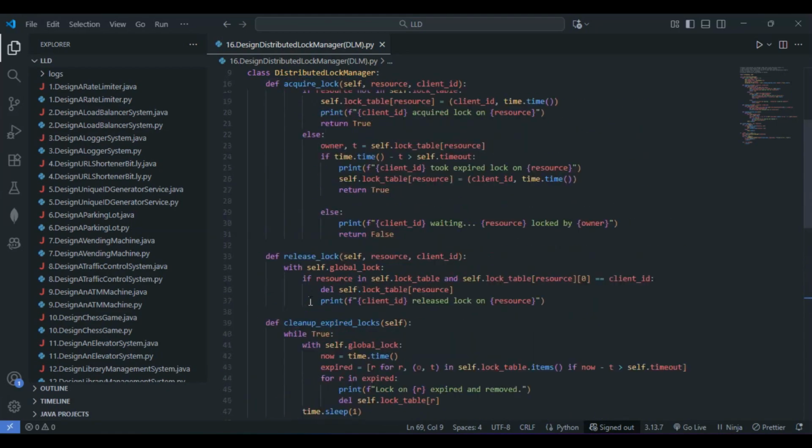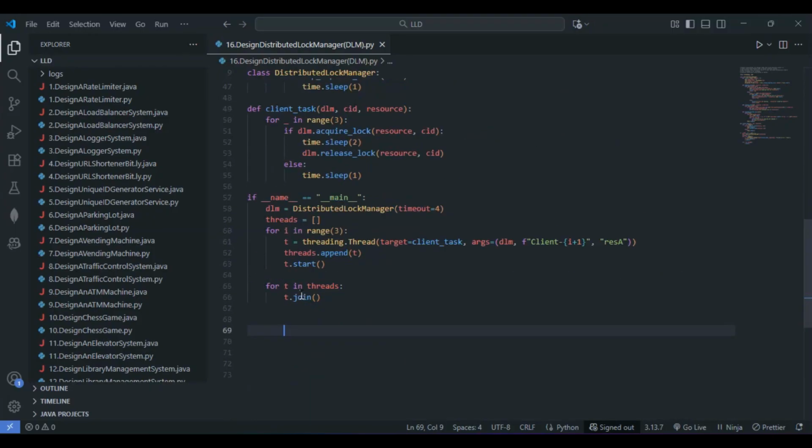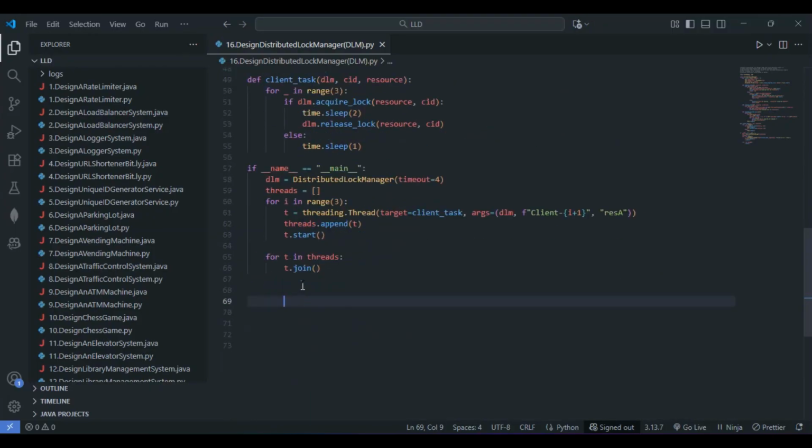So this is the output that we need to get, according to the print statements we have written in the code. Here we are calling the distributed lock manager class. It manages all the active locks with a timeout, which we have set to 4. Each client thread tries to acquire a lock, holds it for 2 seconds, then releases it. If another client tries to acquire while it is locked, it must wait or retry. A background thread removes expired locks automatically.